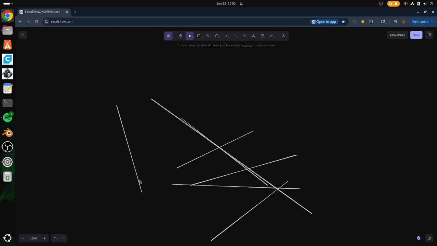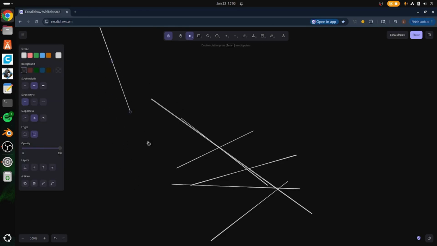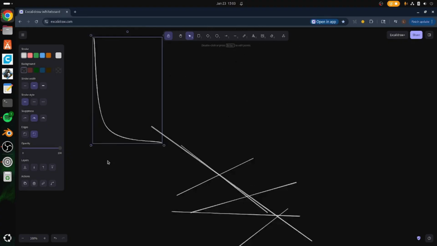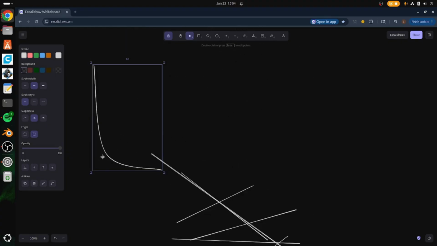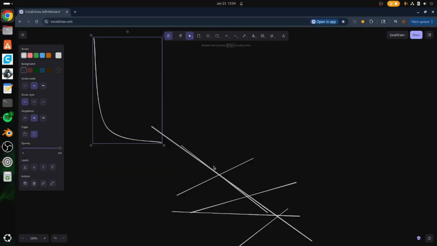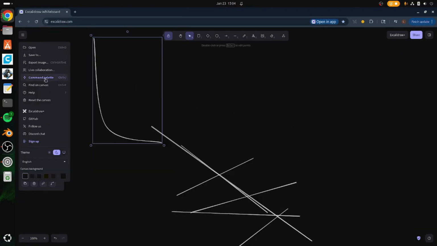To drag the items, you select them, grab them. You can even move them around to change them. Like this, you can do that. You can make so many cool things with this. And so this, to delete it, you just click reset the canvas, confirm, and yeah. And it says to move canvas, hold scroll wheel or space while dragging, or use the hand tool. This is the hand tool.